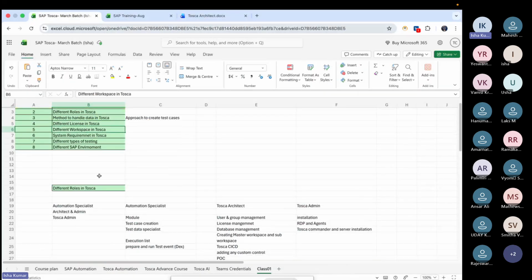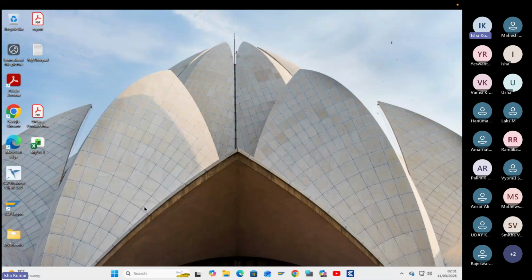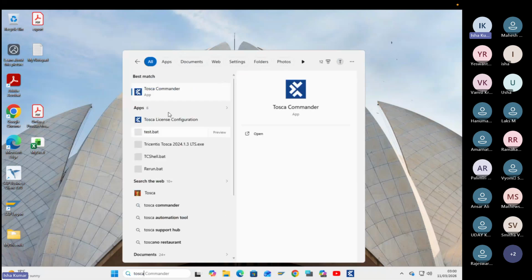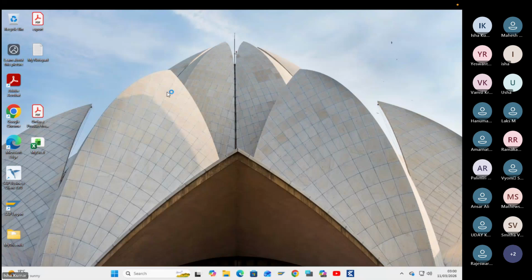I'll quickly move to the Tosca tool. We will see the installation part and the license part, like how we acquire that license, on a later one when we are having a regular session. Once you have done your installation, you can just come to the search and type Tosca Commander, and it will be available. Just click on this, and it is going to open.